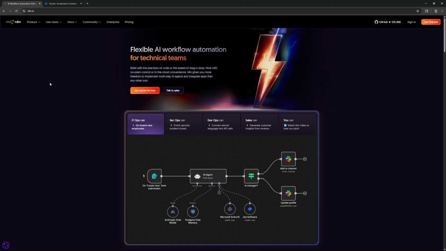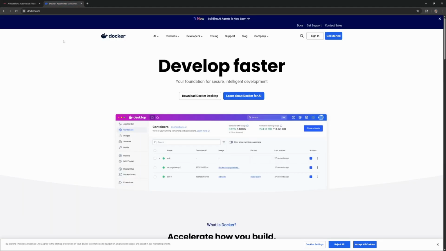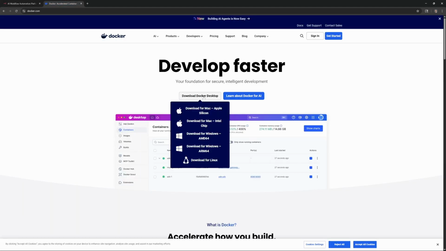So to get started, we do need to download the Docker program if you haven't already. Just head over to docker.com and then click on Download Docker Desktop. If you have a Mac with a silicon chip like any of the M series, you want to choose Apple Silicon. If you have a Mac or a MacBook from before 2020, like an Intel i9 or whatever, choose that one. If you're on a newer Windows computer, chances are it's going to be AMD64, and then ARM64 for the older ones, and Linux if you're on Linux.